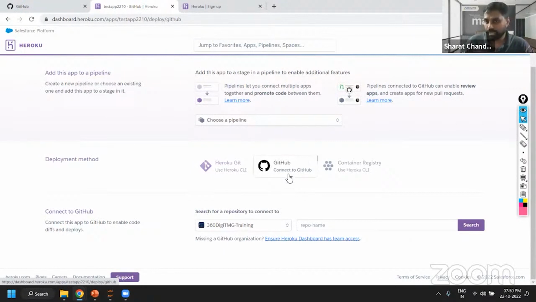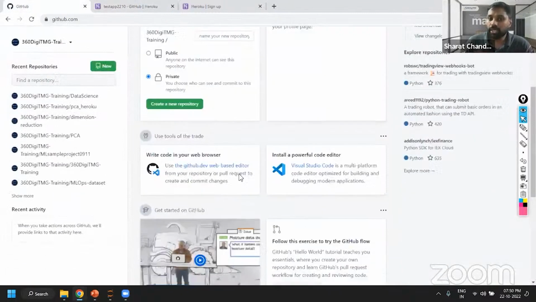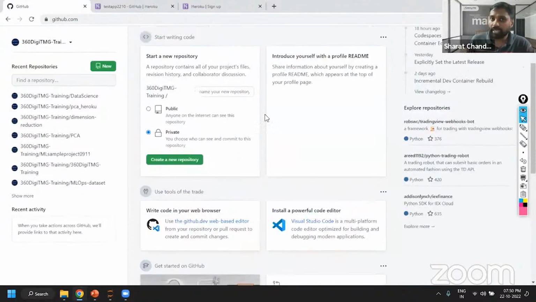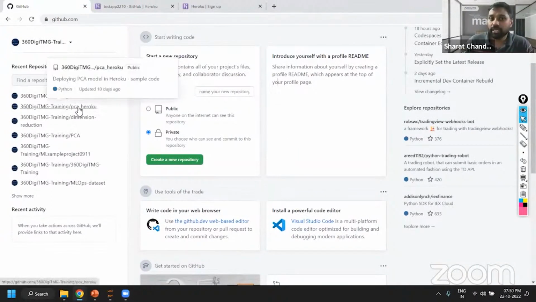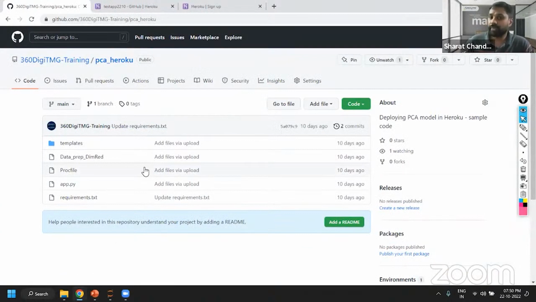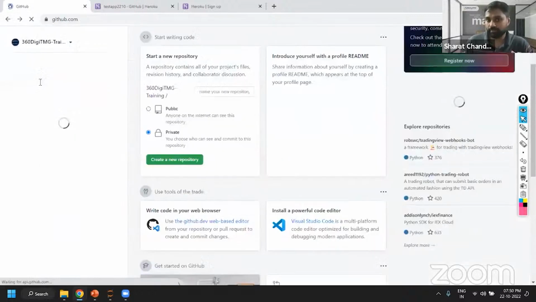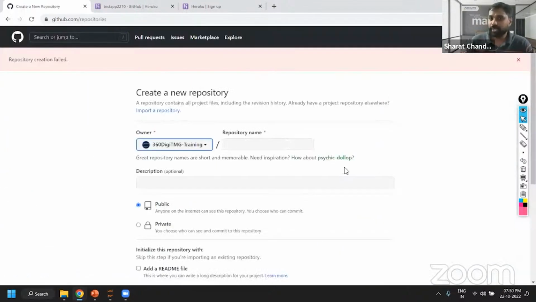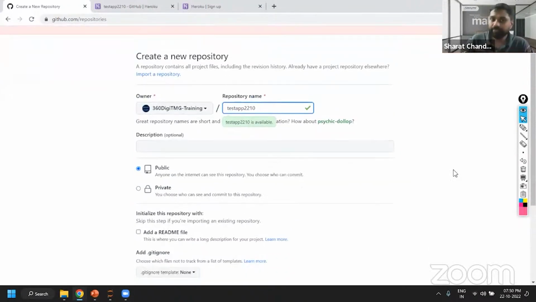There will be another page that pops up and it will ask you to give the credentials of your GitHub account. I've connected to the GitHub account, and on the GitHub account, you will have to create your repository and ensure that you have the code updated. Once you create the repository, it will ask you to update your code. So I will say create a new repository. You can give a repository name. I'll say test app 2210. I'll use the same name there.